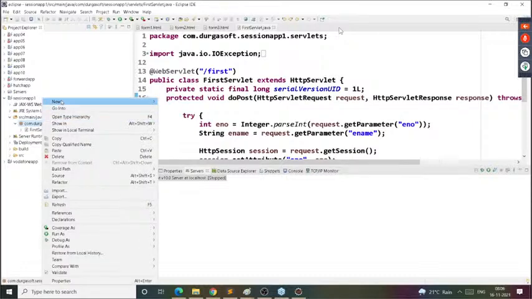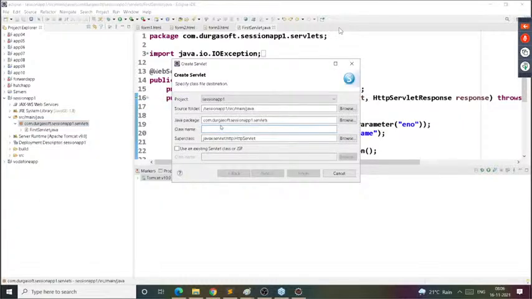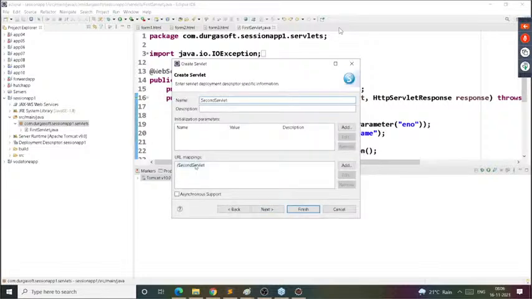Right click on it. New. Here we have to go for servlet. Now inside this, what do we have to do? Class name: Second servlet. I want to prepare that name. Second servlet, or servlet 2 or second servlet, whatever it may be. And click on the next button.